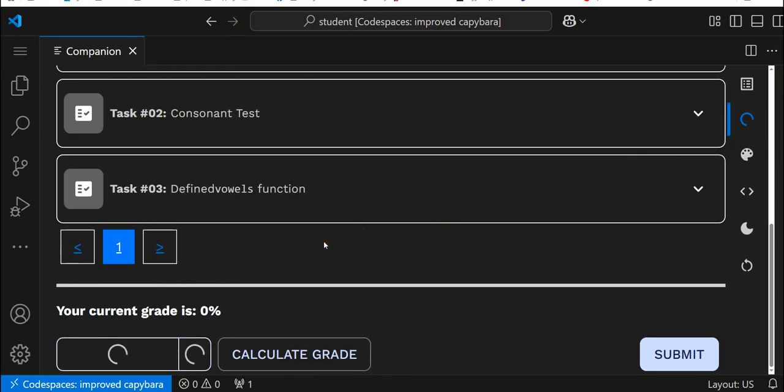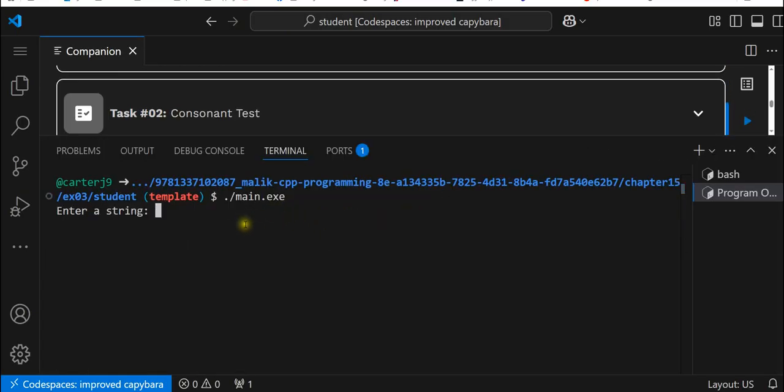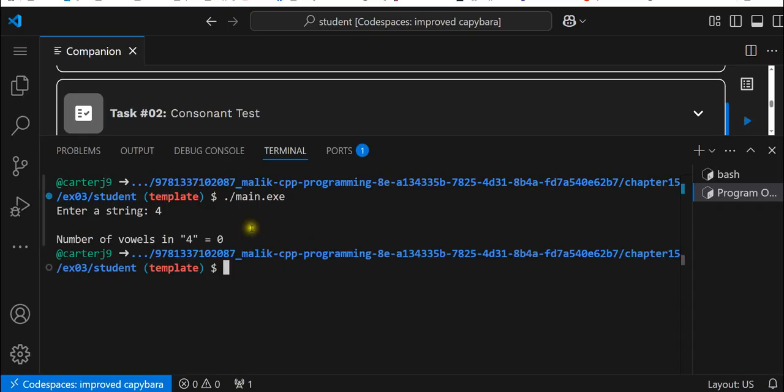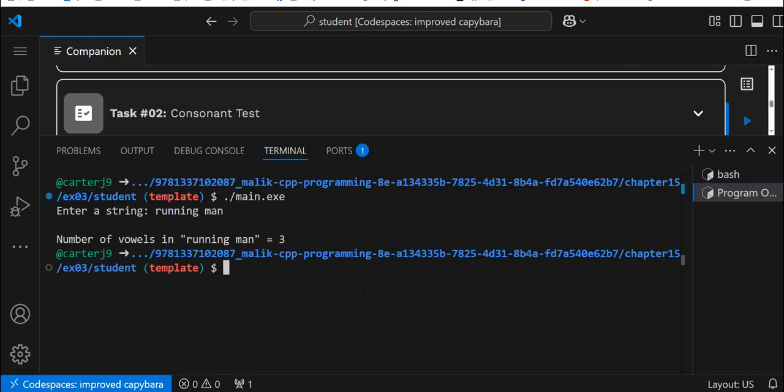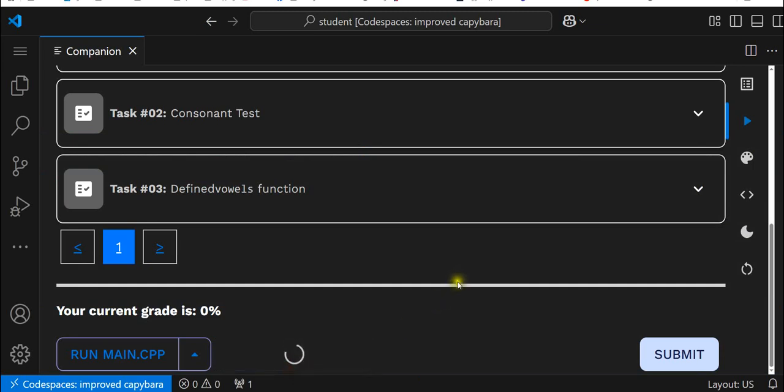So we'll use 4 again. Vowels in 4 equals 0. We enter a string. That might not work. Let's go running man. More vowels. Running man is 3. 1, 2, 3. It's more like it. And we're going to calculate that. Let's see how that goes for us.